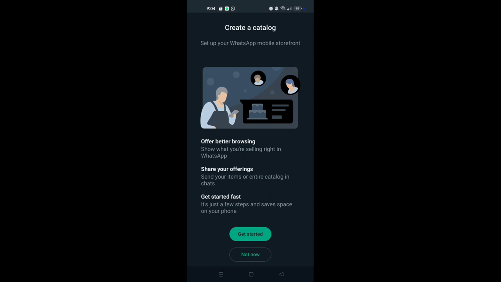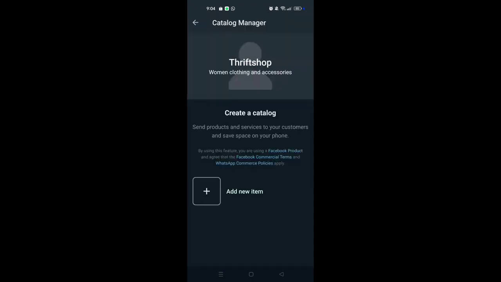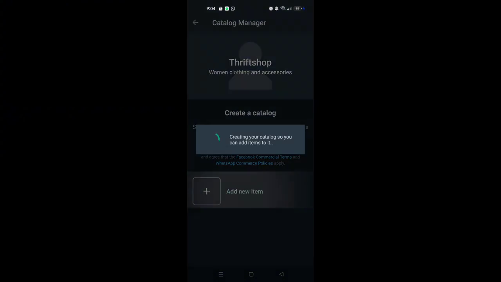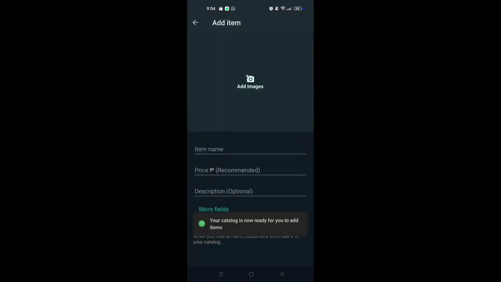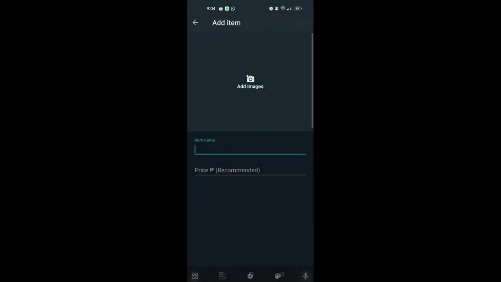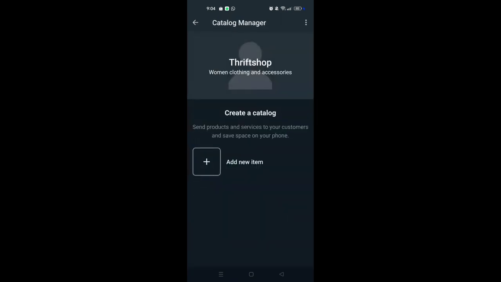Now you can create a catalog. So to start, just click on get started, and then right here you can add an item to create your catalog. So you just have to simply click on this plus icon right here, and then it's now creating your catalog, so you can add items to your catalog. Okay, so right here you can add images for your catalog, the item name, and then of course the price and the description as well.